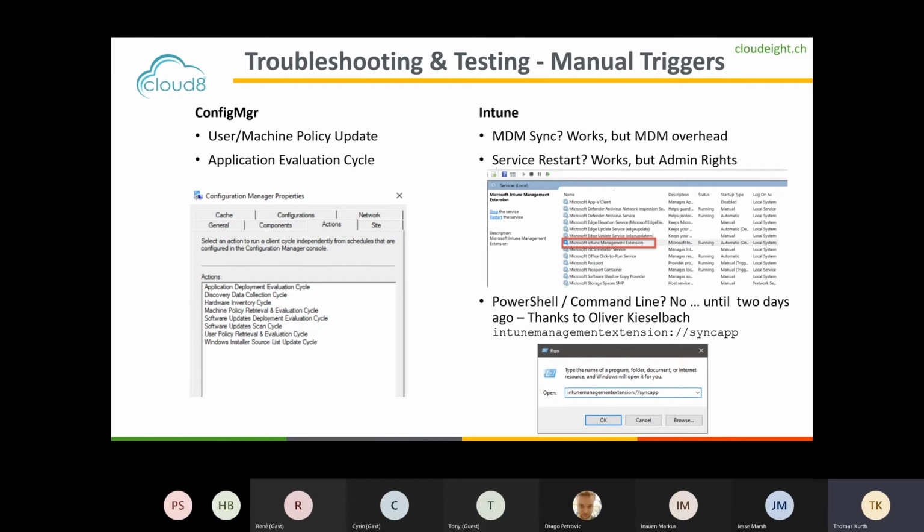So you see, the Config Manager side is really simple. We have it UI based, we have command line. On the Intune side, yeah, it's working.